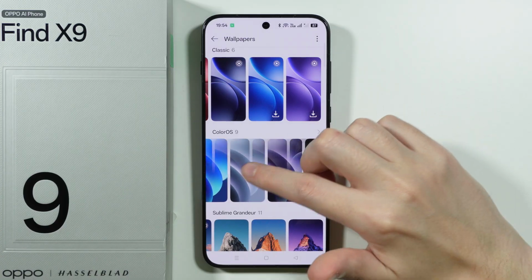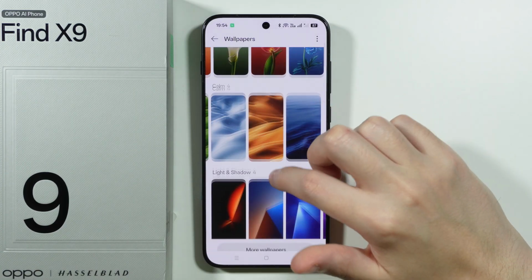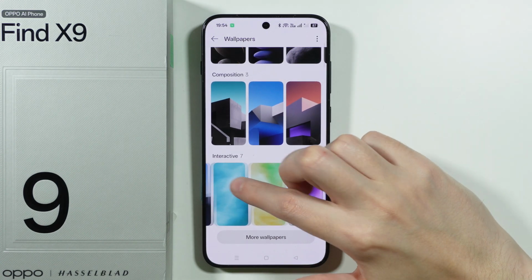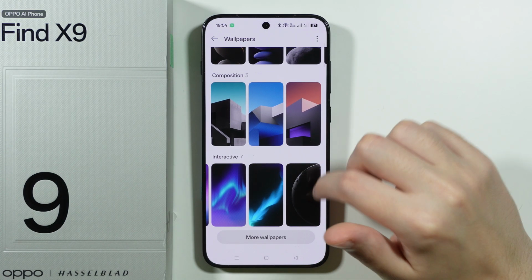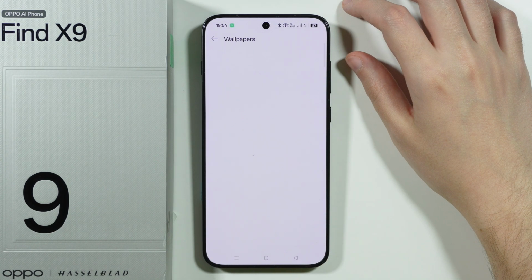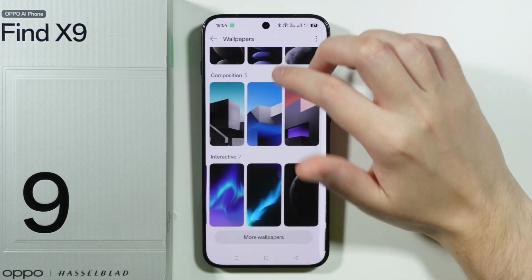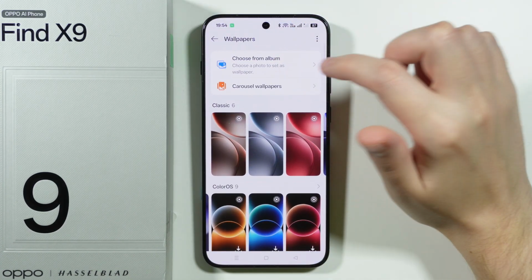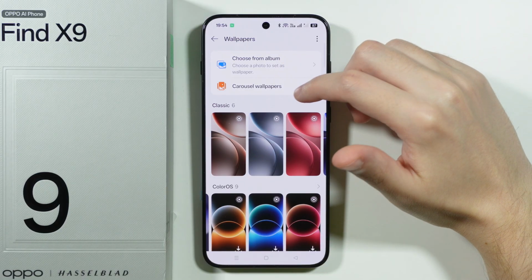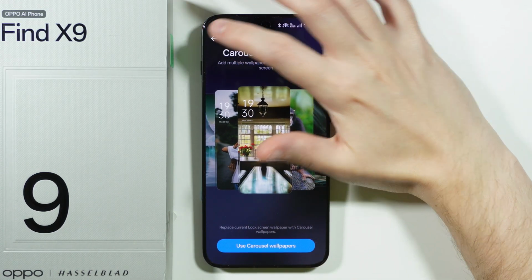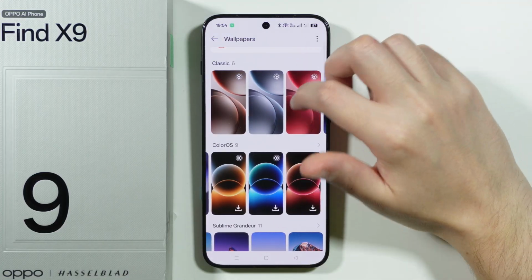We also have Color OS wallpapers and some other categories that you can of course go through in order to try to find your favorite one. So also we can tap on more wallpapers in order to open a store with different wallpapers, of course. But also at the top we can choose a wallpaper from a gallery. We also have carousel wallpapers, which allows you to change the wallpaper every time you go to the lock screen.